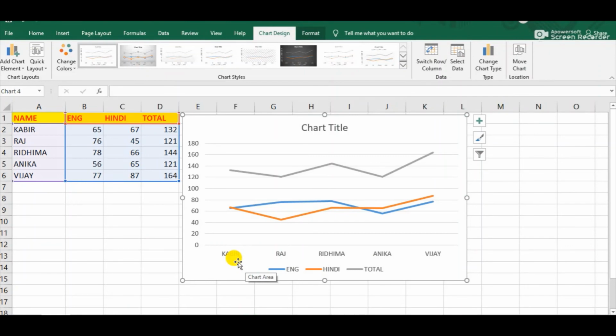Here we can see the blue line is displaying the marks of English. Simply observe from here the marks of Kabir in English are 65, and the marks of Raj are 76. Riddhima scored 78 marks. So with the help of this line chart we can observe all the data which is present in this table. So this is the line chart.